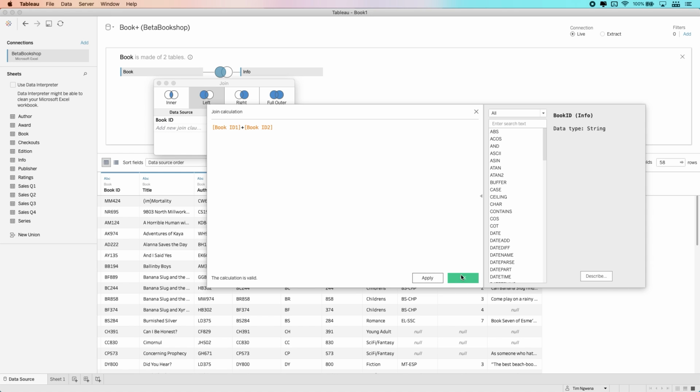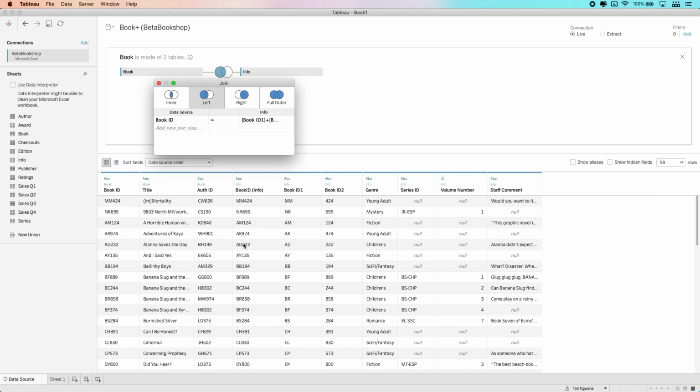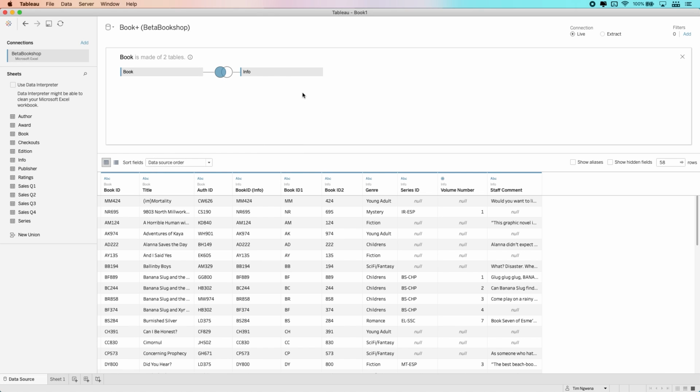And when I hit apply and click OK, you can now see that that physical table is actually manifested here. I can see the book and the info in one table, and you've got the join information here. And so this is pretty much ready to go. Now, in order to exit this physical layer, I just need to hit the X here on the top right-hand side. You can see I'm circling it with my mouse. And so when I hit X out of that, I'm now back onto the logical layer.